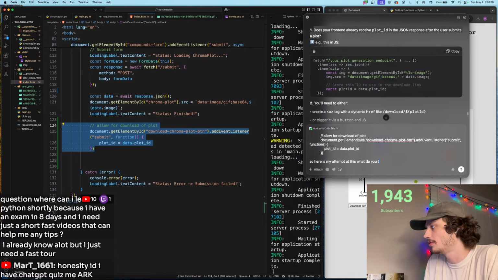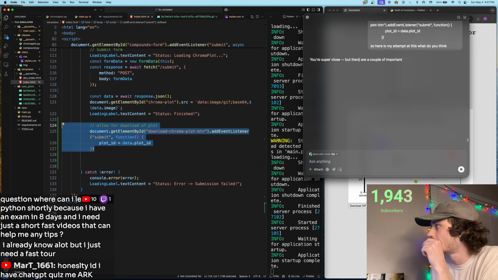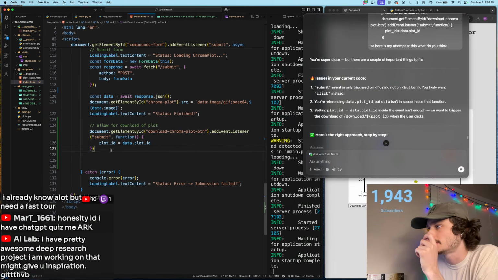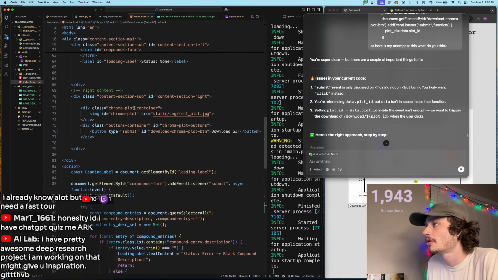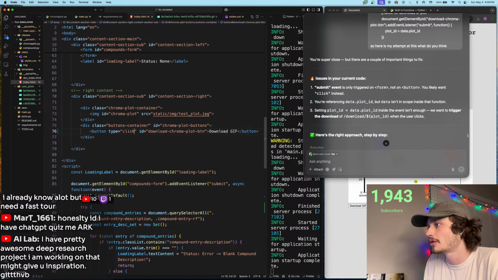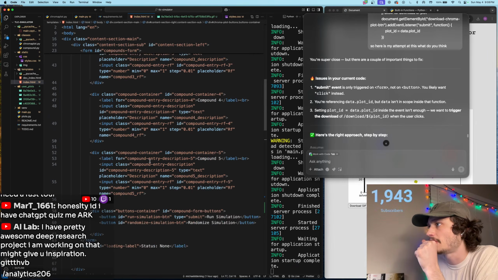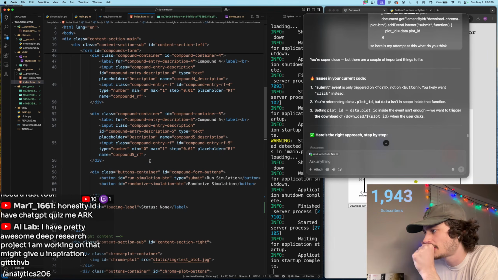What do you think? The submit event only triggers on a form, not on a button. You make me want click instead. Oh, shoot. Click. Okay, then type is going to be... I guess you don't need to type on the button here. It's by default click. Right, do I have it on the other one as click?